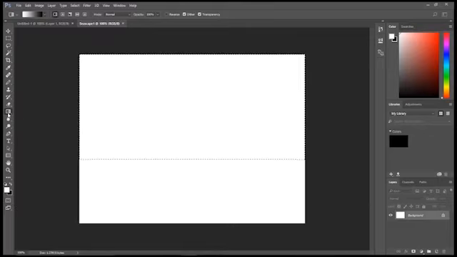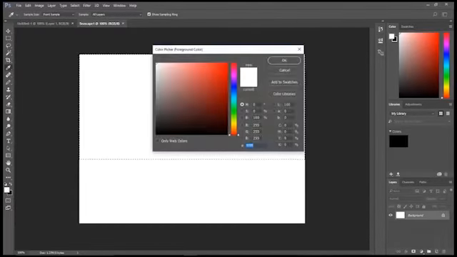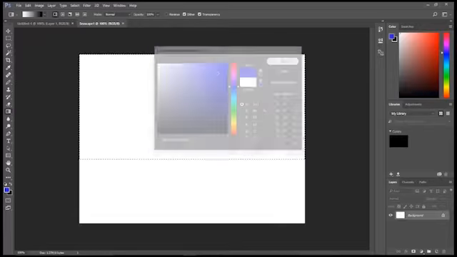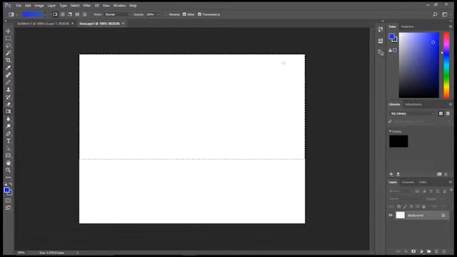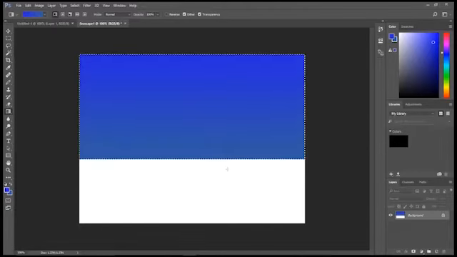Now, after we make sure gradient tool's picked, we want to go to the foreground color. And we're going to pick a blue. We don't want it to be too dark, but that's going to be the first blue. And then we're going to pick the background color, a little lighter blue. Good. Now we're going to use the gradient tool. Check and make sure up here you've got linear gradient. We're going to go top down and look at that first. Hold shift, it'll make it a straight line.